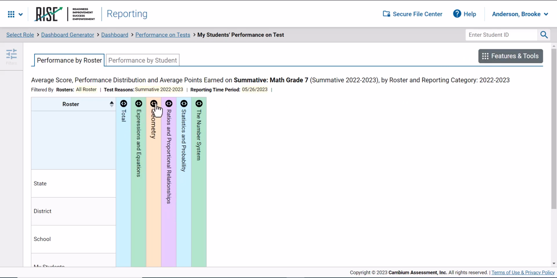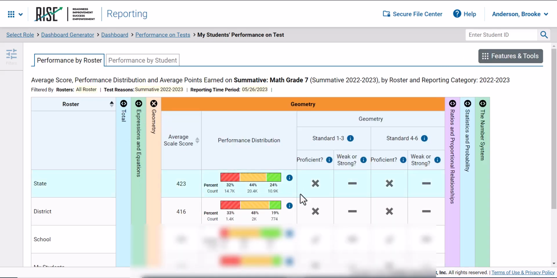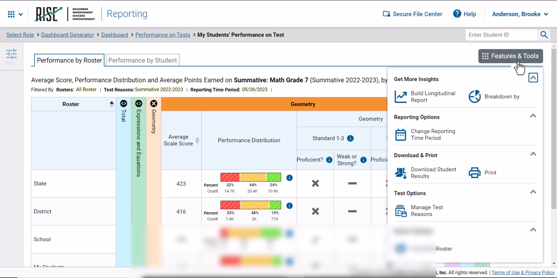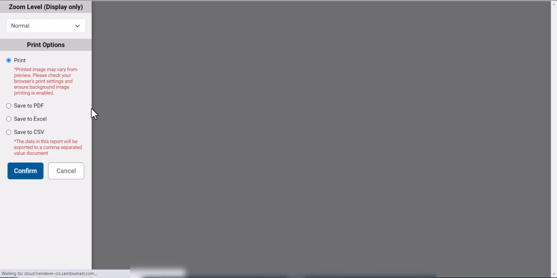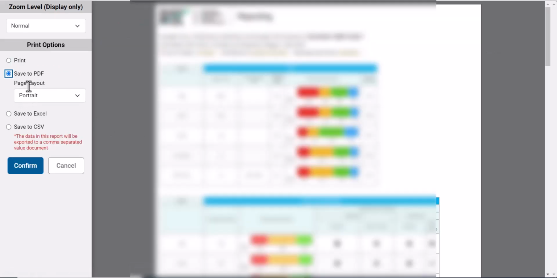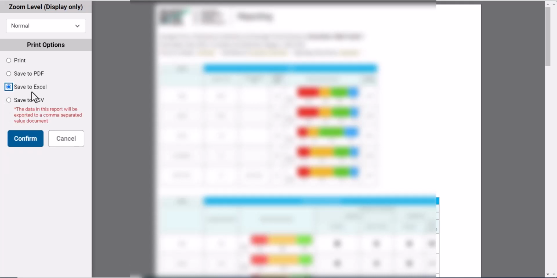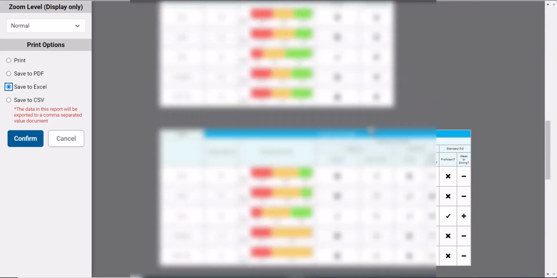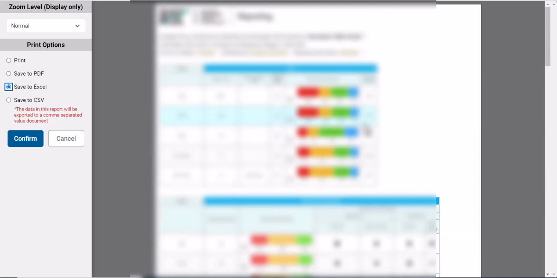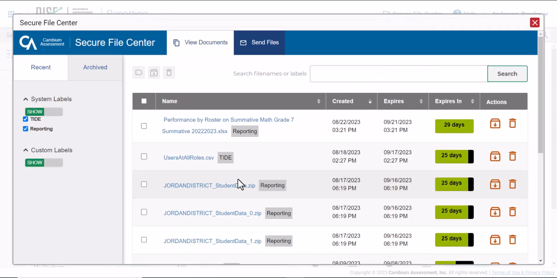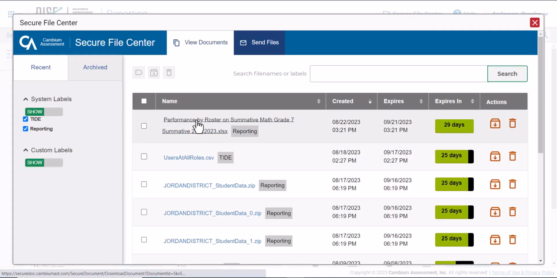So first I want to make sure that I've got all of this information so I don't have to navigate back to it later. So I'll go to Features and Tools, and then I'll click Print. I could print this, or I could just save it to a PDF. I prefer to save it to Excel because you can see there's a lot of different columns in the view that you can print to a PDF, but I think it's less awkward just to put it all in an Excel file. So I'll click Confirm, and it will prepare that view for me. So I can click on it and download it.